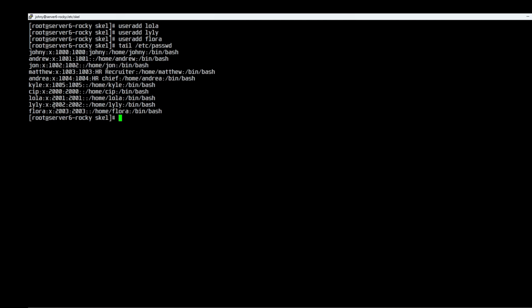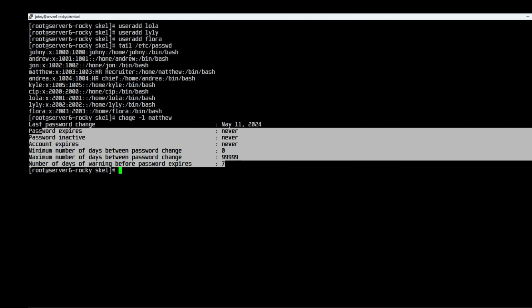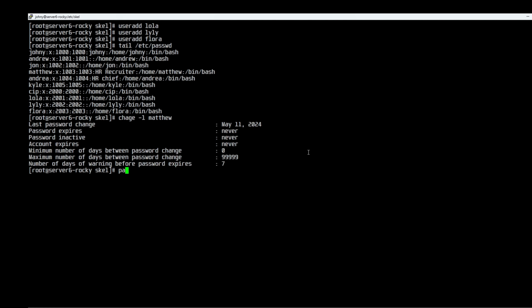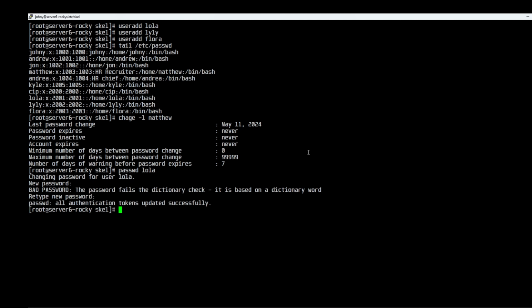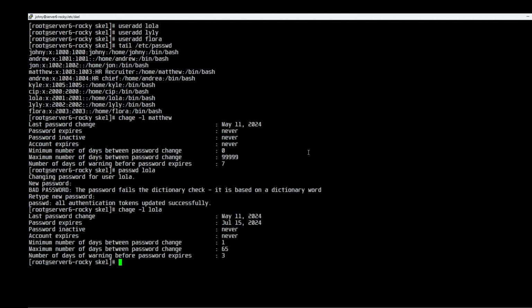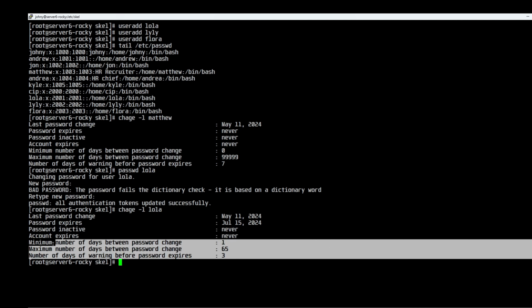As soon as we do a tail again, you will see that the first users were created with user IDs and group IDs from 1000. The next user IDs were created with user IDs and group IDs from 2000, because we changed that. And if I do a chage -l on Matthew again, we have the old values for the password. And if I change the password now for, let's say, Lola, and let's add the password here, okay, and let's compare with chage the user Lola. You see, these are different now.